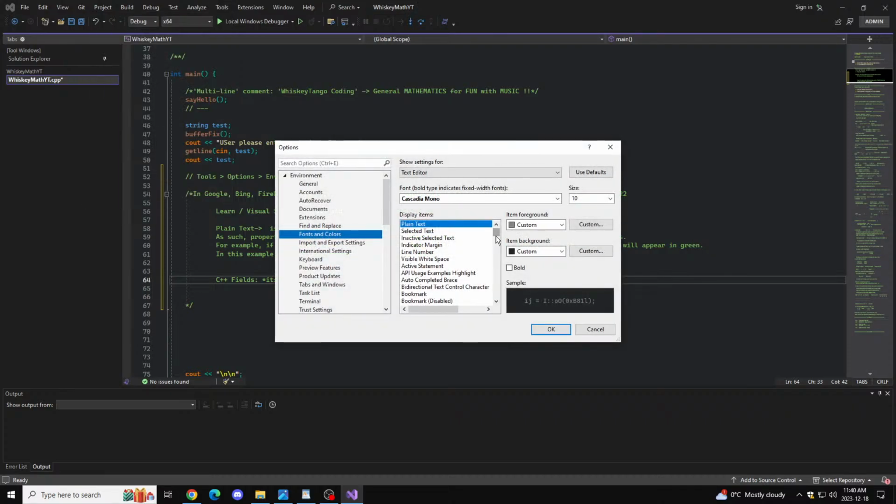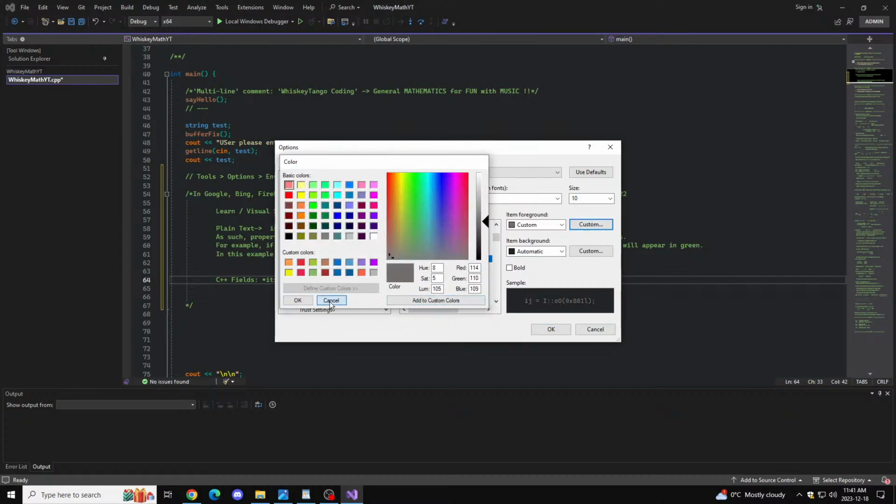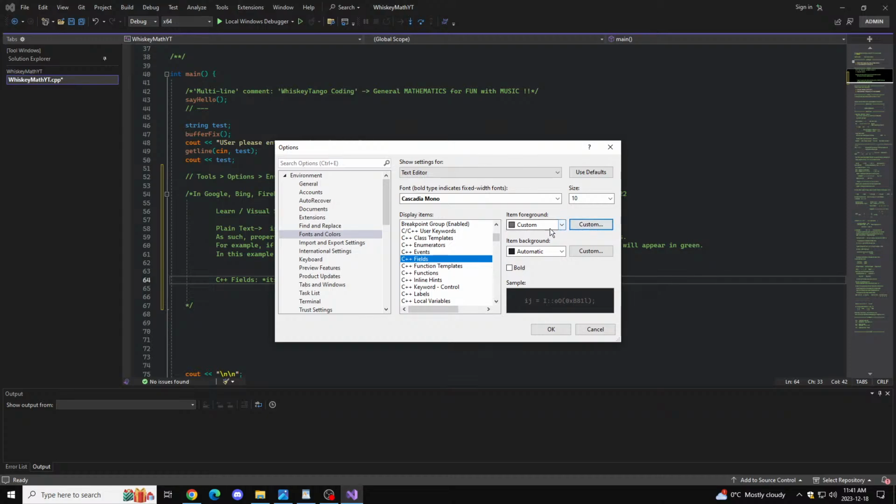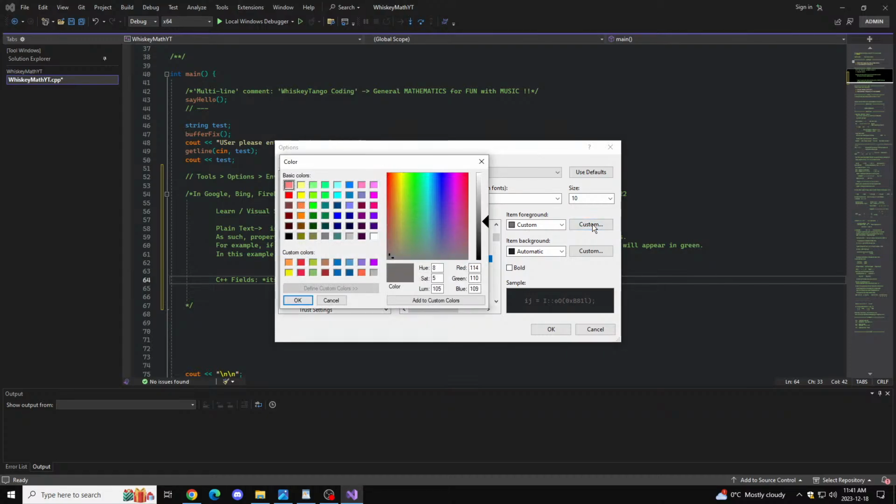Now let's go back there again. Fields. Okay, I went custom. So if you want a custom color, like I said again, so item foreground only. We're changing here. You can change your font, you can change the size, but I recommend you just leave it default. Don't mess with that. So how to change the color you want.